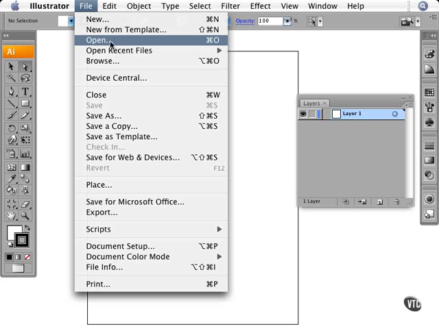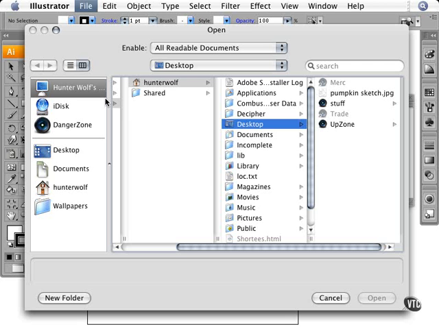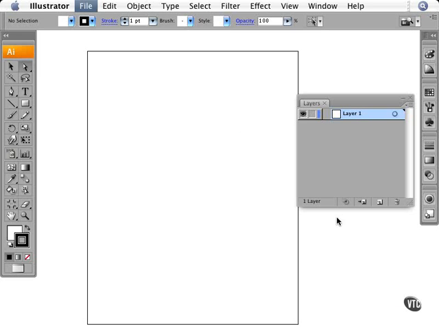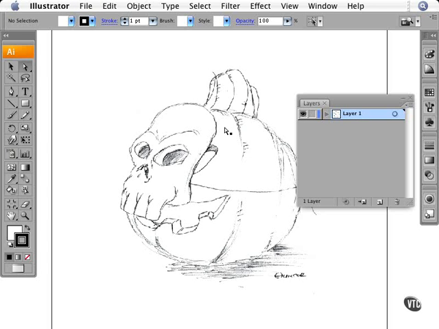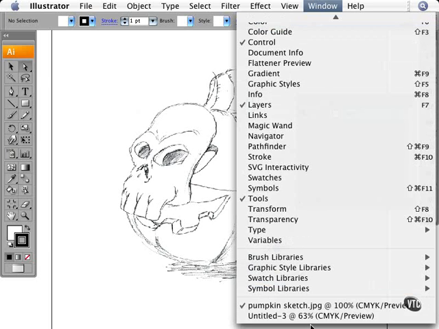Let me show you what happens if I choose Open. If I go to File, Open, and I locate my sketch, it opens it in a completely different document. Let me go to the Window menu and show you. All the way in the bottom here, here's my untitled file, and here's the pumpkin sketch in its own document. Now, of course, that can be handy if you're just starting a new document altogether.